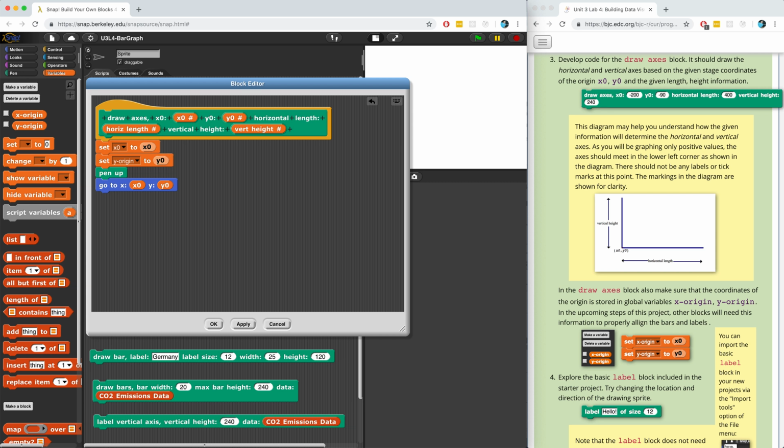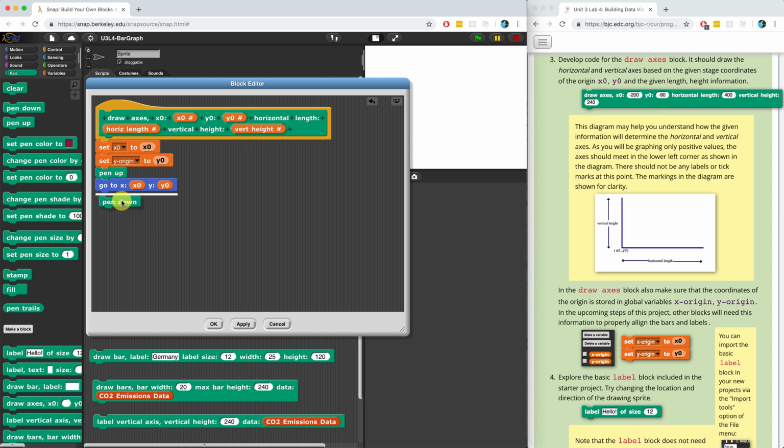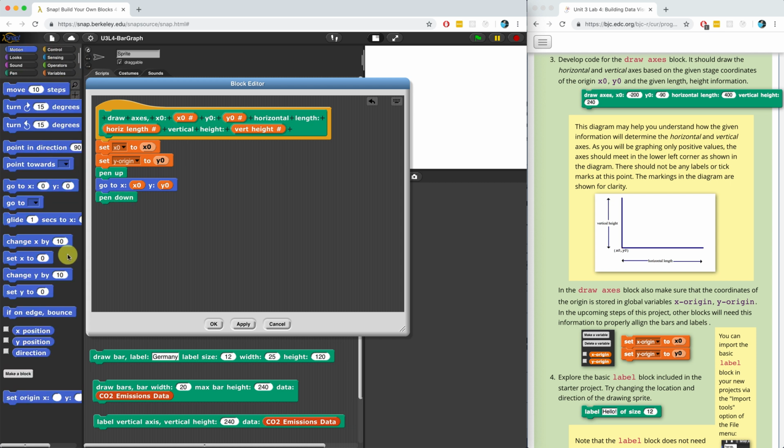To draw the y-axis, we can use the input value for vertical height and move the sprite up that far from the origin. So let's put the pen down first before we do anything else, because we're already at the origin. So we put the pen down, and then we're going to change the value of y. So we'll use the change y by block, and that is going to equal the vertical height.